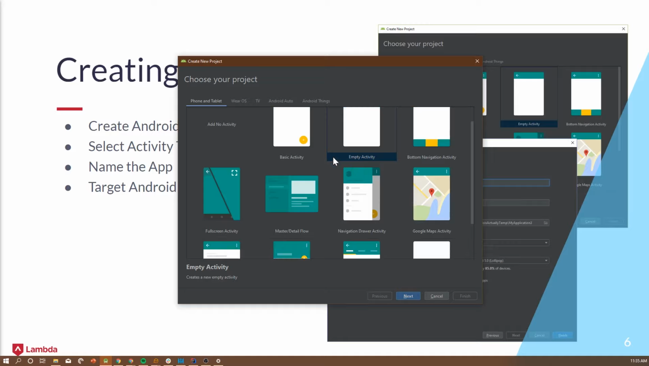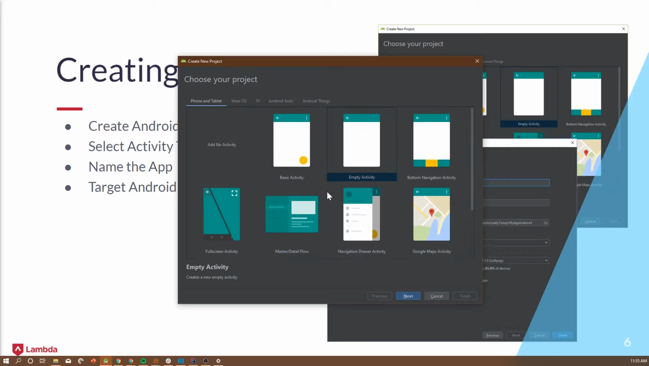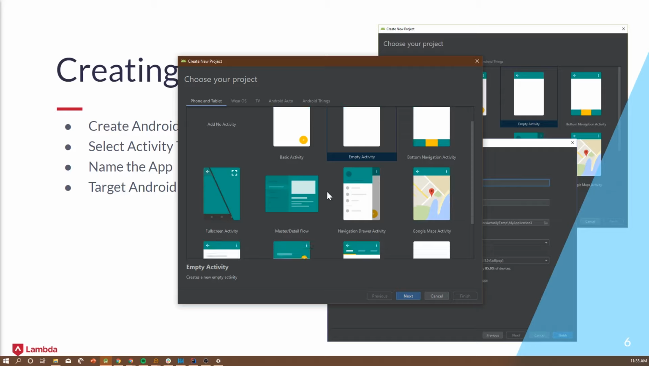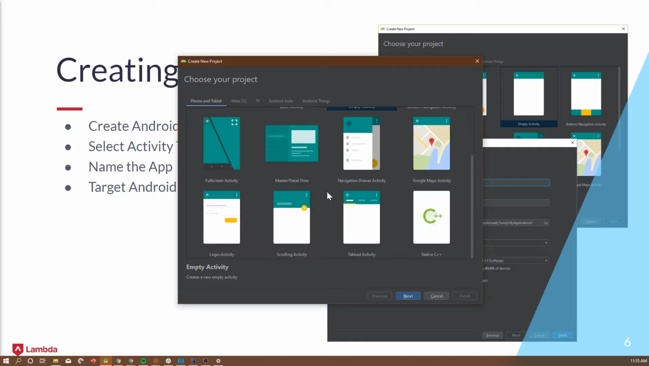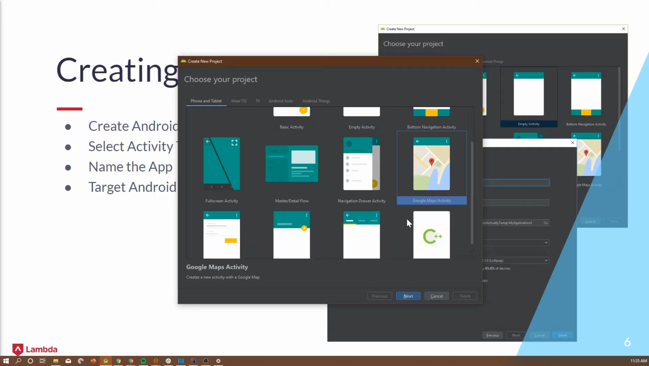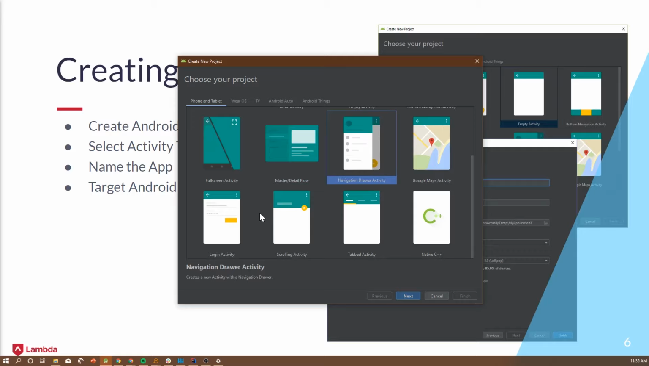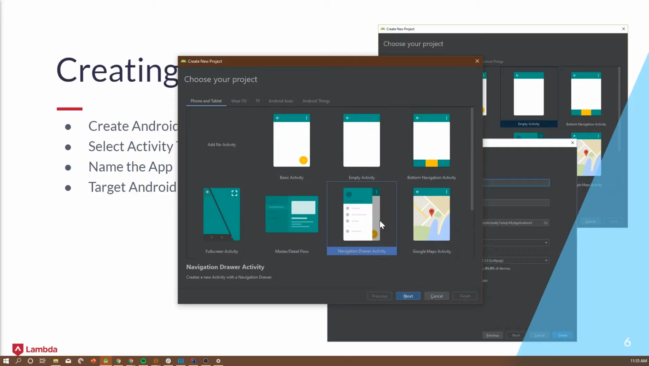So we can see here's a list of different activities. An activity is just a page or a screen in your app. So you can see Android Studio provides us a few templates. If we want to have a Google Maps activity, which we'll be working with later, a master detail flow, a navigation drawer activity, a full screen activity, there are a lot of different types of activities that you can use. The vast majority of the time, you'll just start with an empty activity.